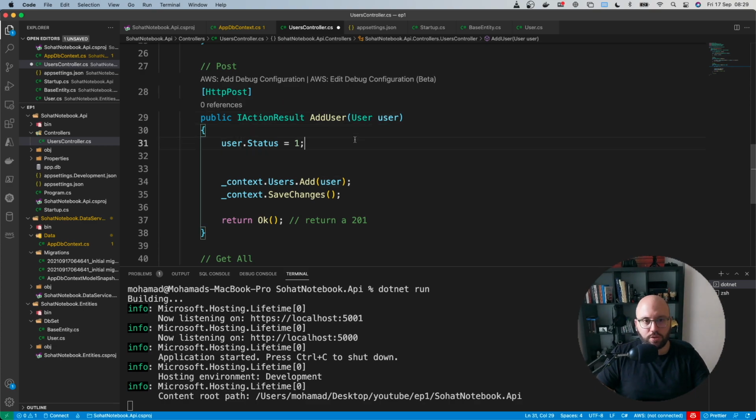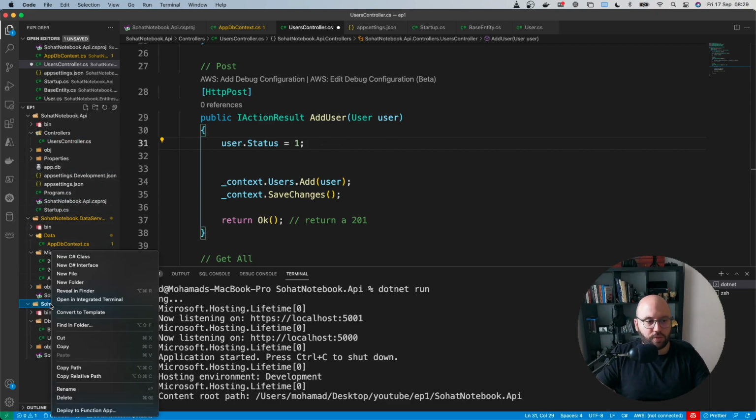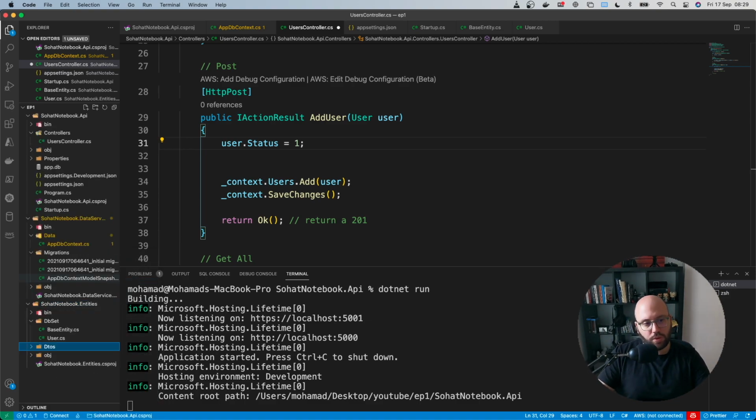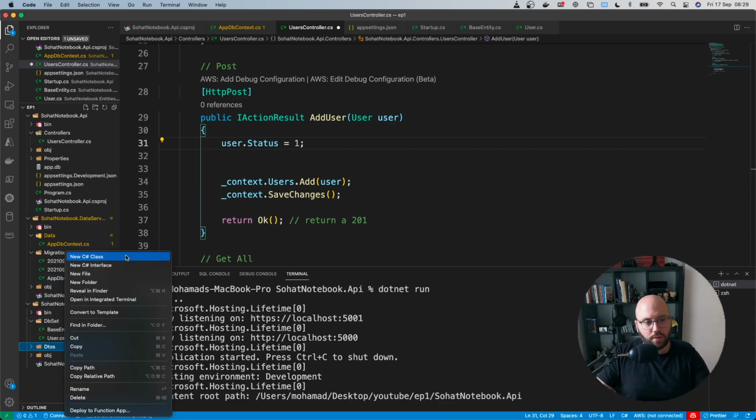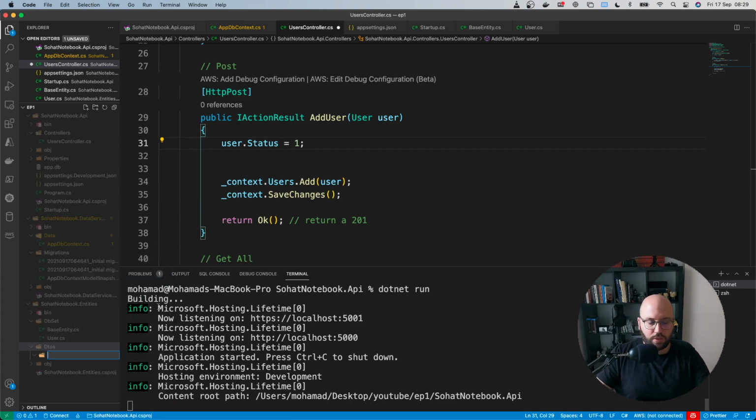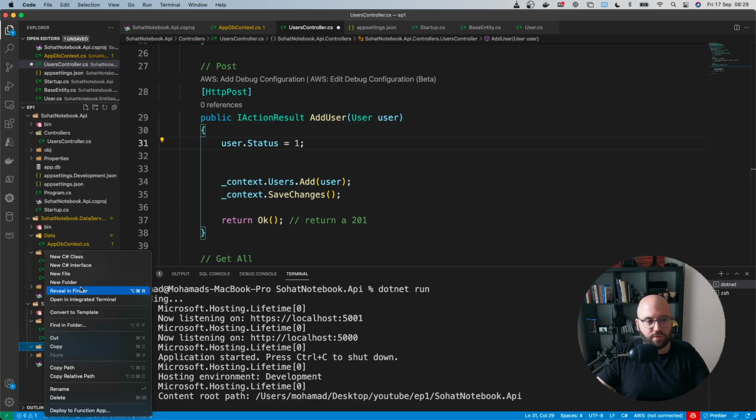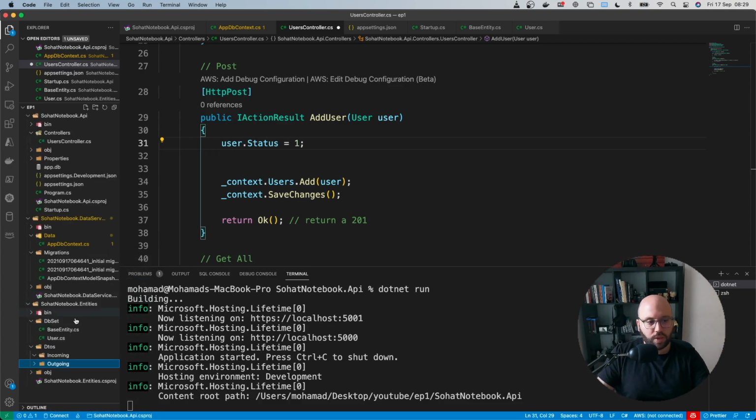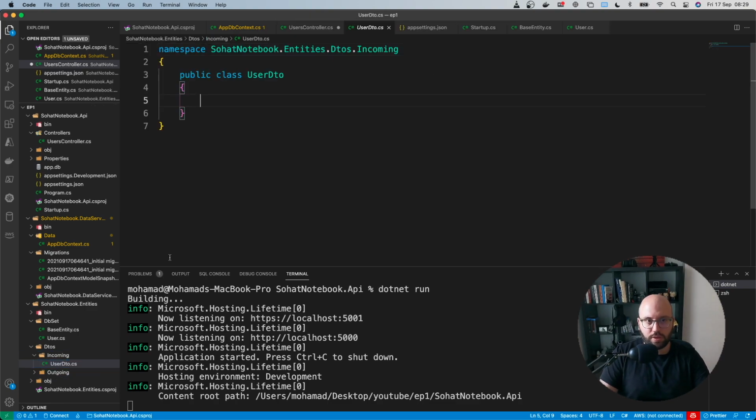So just for now, for simplicity's sake, instead of having this here, let us create, inside the entities folder, a new folder, and we'll call this DTOs. We create a new folder inside of this and call it incoming, and another folder, just so we can organize it from now, and we'll say outgoing. Inside the incoming we create a new class, and we're gonna call it UserDTO.